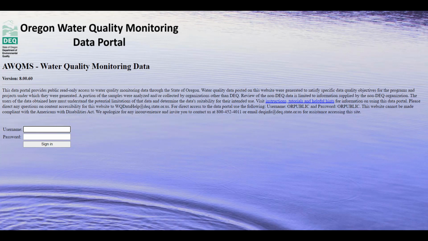The topic of this tutorial is search type. It will provide descriptions of each of the search types available in AWQMS to help you decide the best way to proceed with your query. We'll talk about the process of completing a data query in the next video, so feel free to skip over to that one if you know which way you want to search for data.